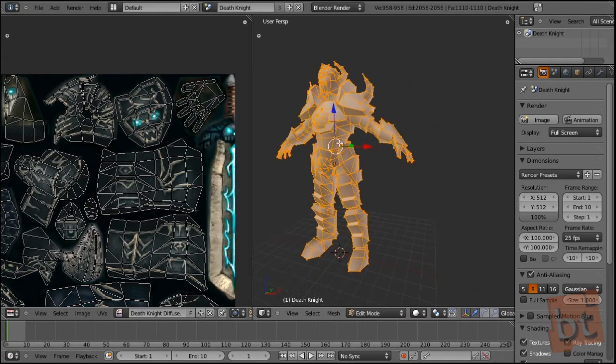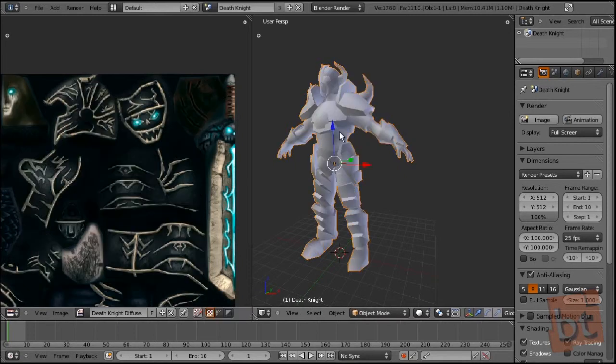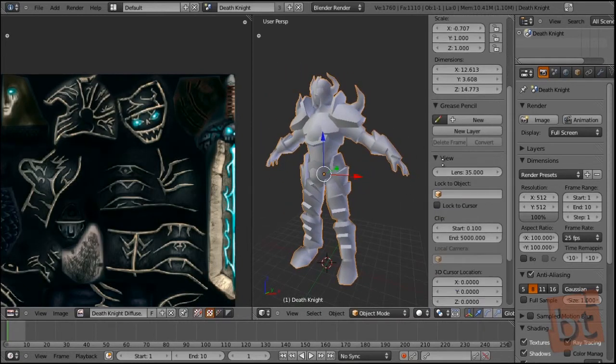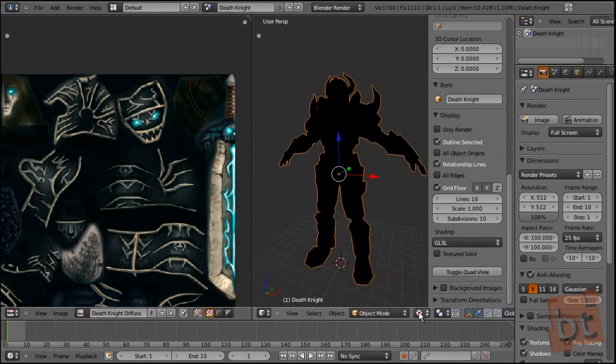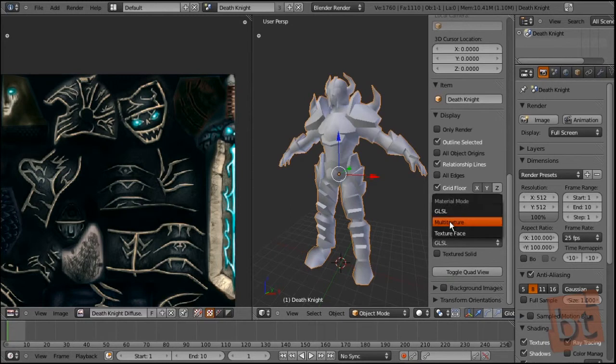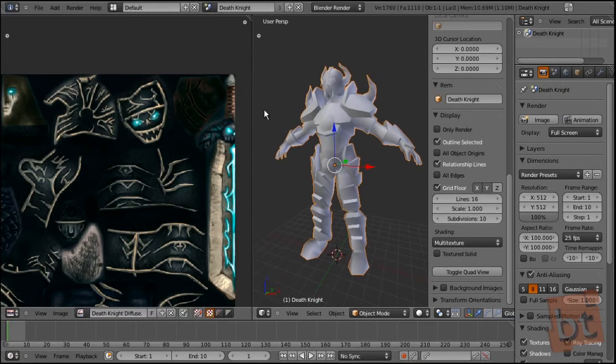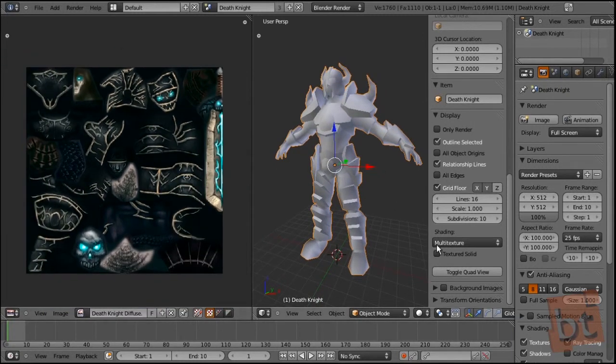Now, in the viewport, we are not seeing any texture. This is because we don't have it configured. So let's go here to display, and it's on GLSL. This is for showing us the materials with the lighting and all that stuff on the textured mode, but we are going to remain with the solid mode and select here multi-texture or texture face. I'm going to select multi-texture in this case. These two modes will show us the textures that are applied to the UVs, and GLSL will show us the textures that are applied on the material. So activate texture solid so we can see the textures on the solid mode and not on the texture one.